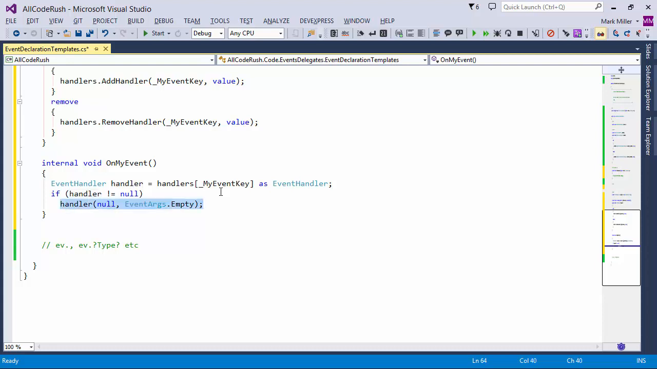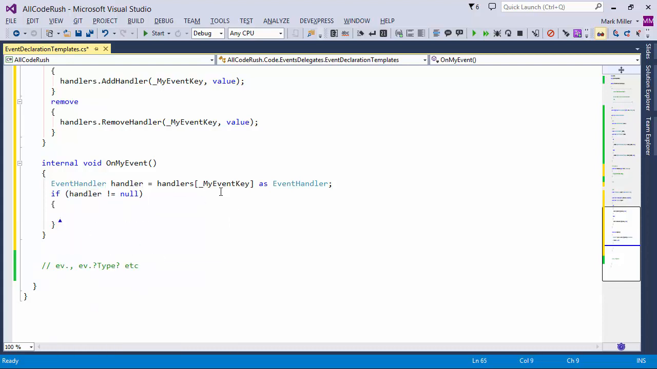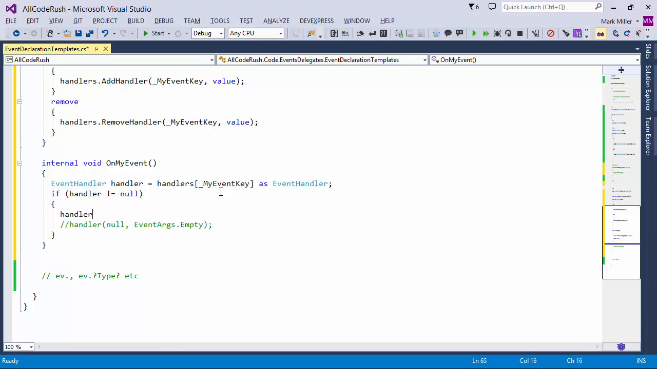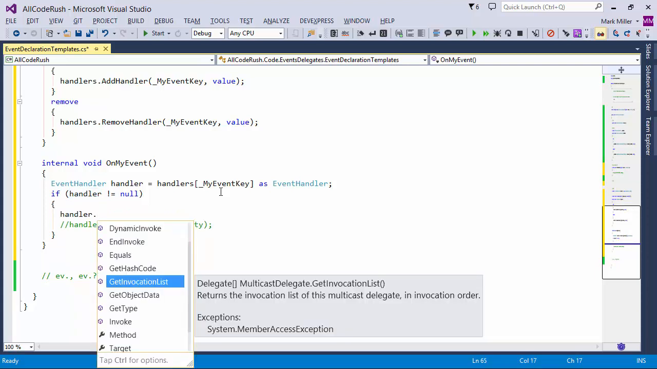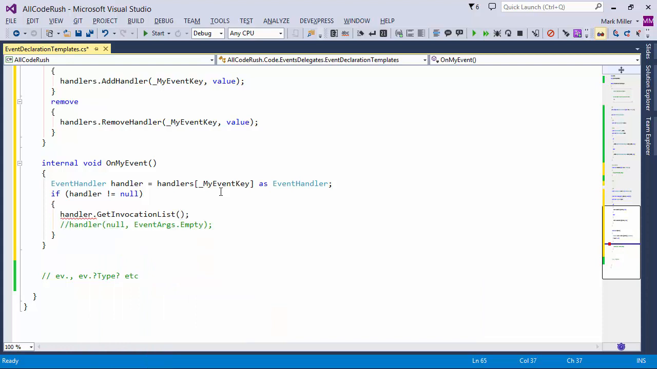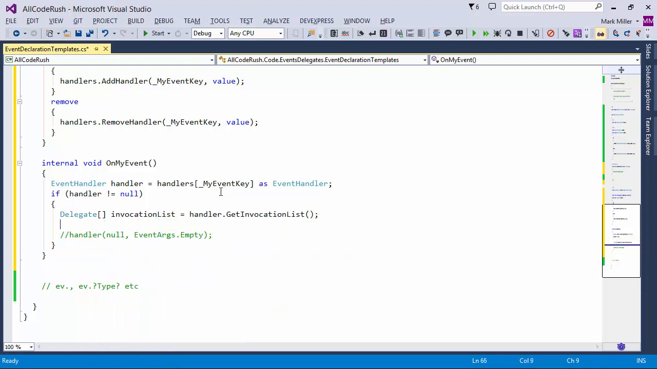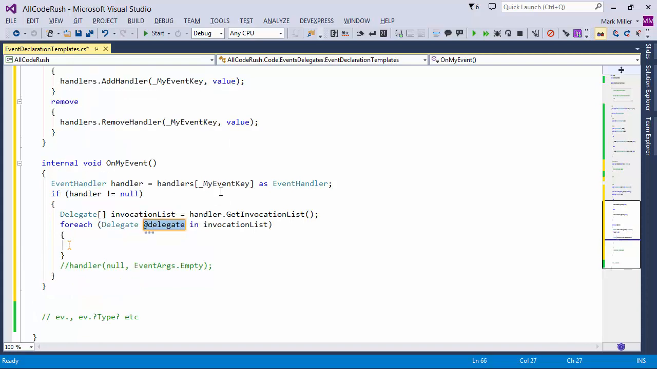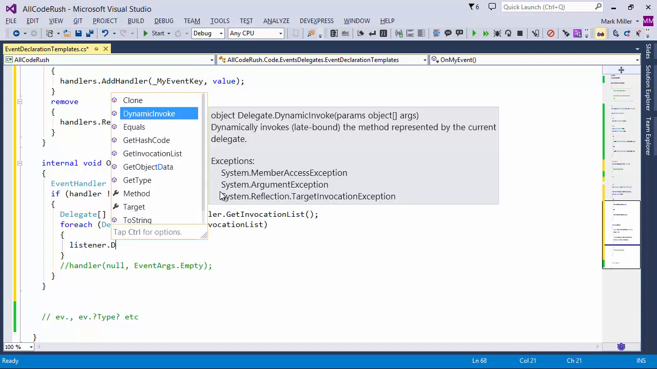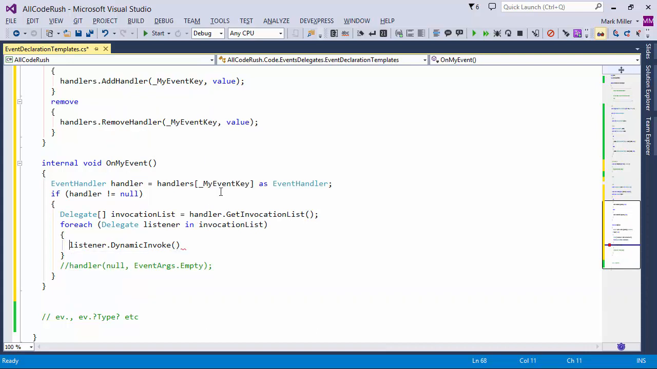And so what I can do is, let me just copy that to the clipboard. We'll come in here. I'll comment that out. What I can do in here on the handler is call GetInvocationList like this. We'll declare a local on there. There's my invocation list. And then I can do a foreach on there. And I can call each one listener like this. And then I can come down here in listener and call DynamicInvoke. And I can pass in those parameters, whatever they were that I was originally passing in.